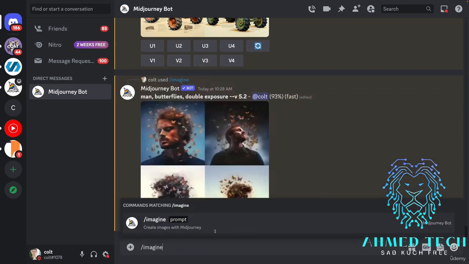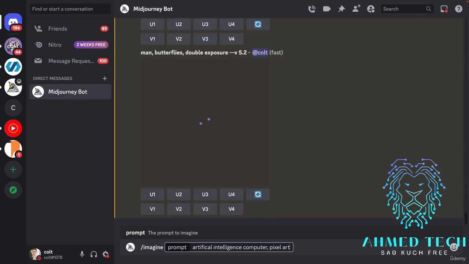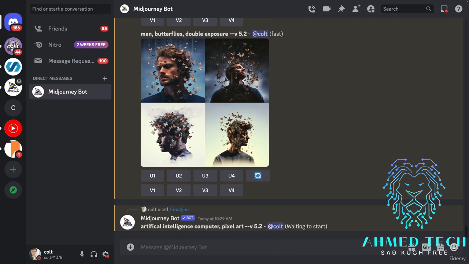I've done a prompt, I can't remember exactly what it was, but I had a blog post a while ago where I was writing about OpenAI, and I did, I think, just artificial intelligence, computer, pixel art. I wanted something more playful instead of this scary AI robot theme. I wanted something that was a bit more, just playful.